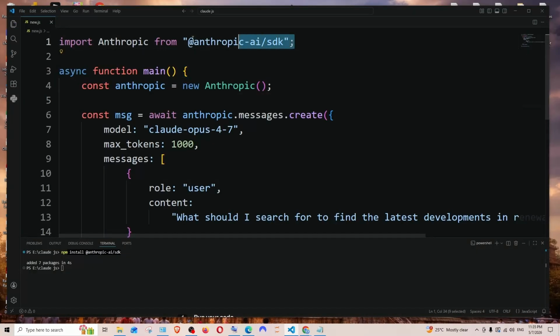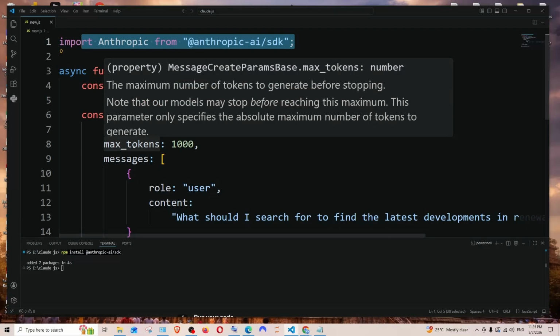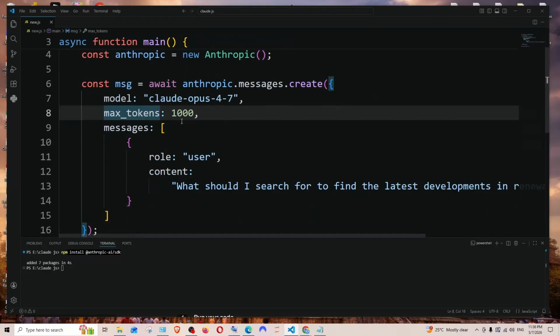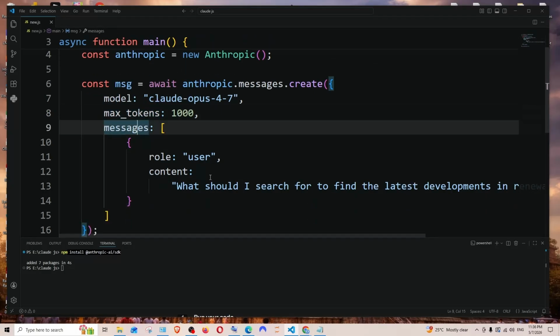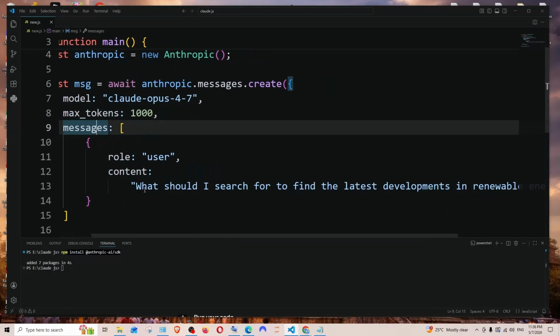We are having this Anthropic imported, and here we are passing some parameters to the model. First is the model keyword. Here we need to specify the name of the model. This can be Opus or Haiku or Sonnet. Next is the maximum number of tokens to be generated in the output. And next is the messages, and inside that we will be passing our user prompt.